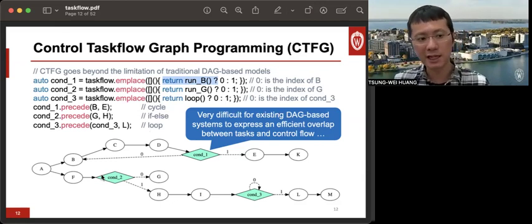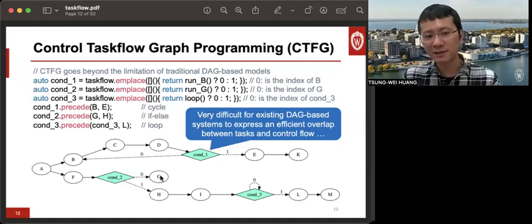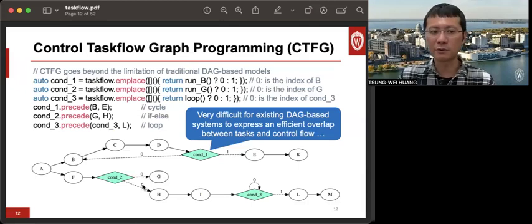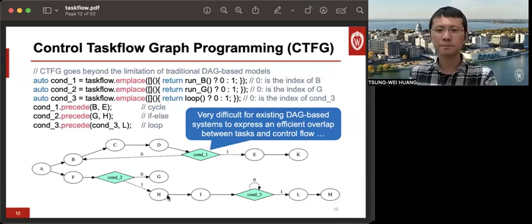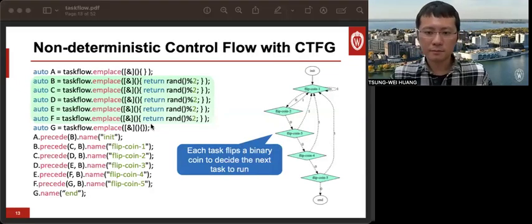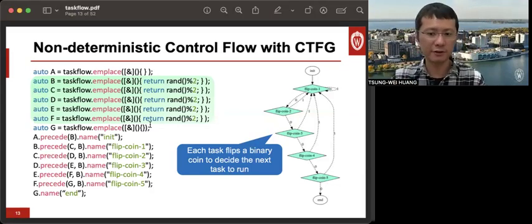For example, if you look at condition task number 2 over here, it precedes a task G and another task H in the index 0 and 1. So when you return 0 from condition task 2, it actually tells the scheduler to run task G. And when it returns 1, it will tell the scheduler to run task H. So this conditional tasking interface can actually handle very, very complicated scenarios, such as nested or non-deterministic control flow, right?